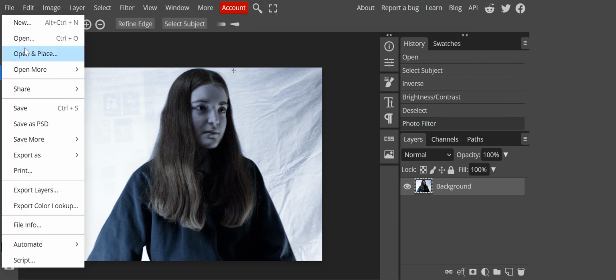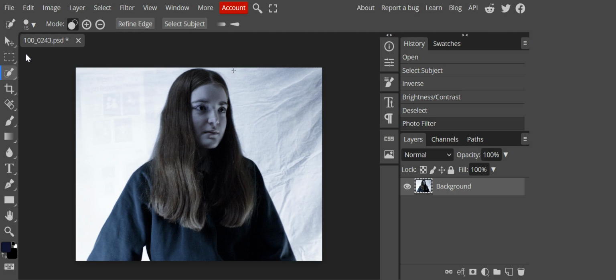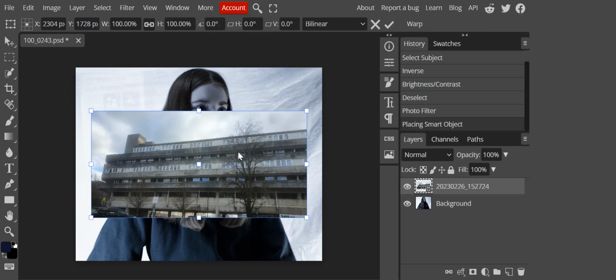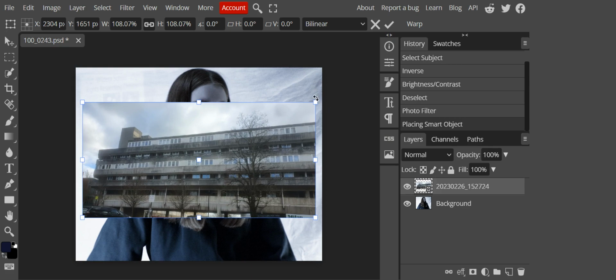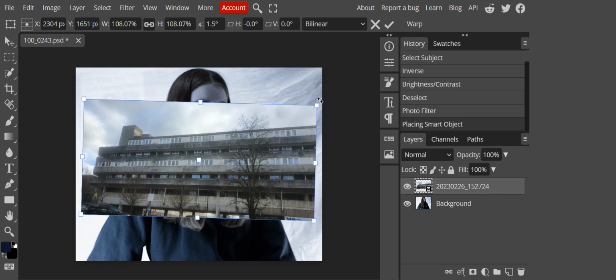Okay, then I'm going to go File, Open and Place, and I've got two photographs here of city scenes, so I'm going to select this one here and open that. And when it opens, because I selected Open and Place, I've already got the handlebars around it. So if I hover and hold, I get a white double-sided arrow, and I can stretch my image. If I have got the black arrow, that means I can curve my image.